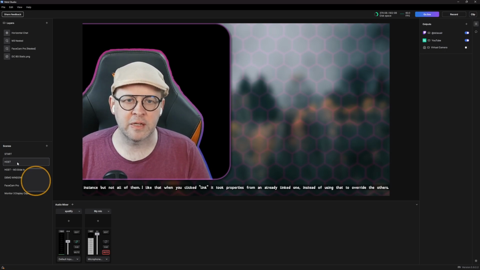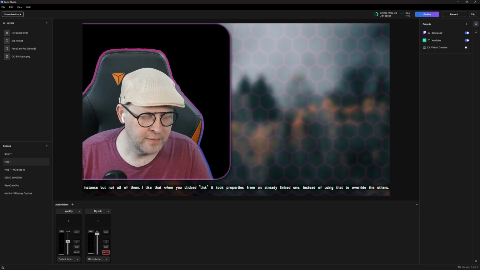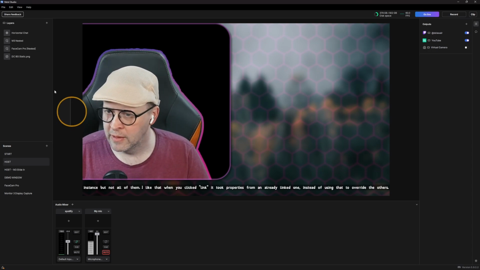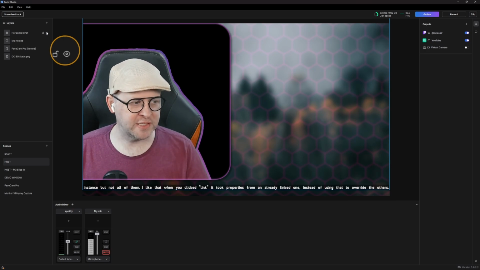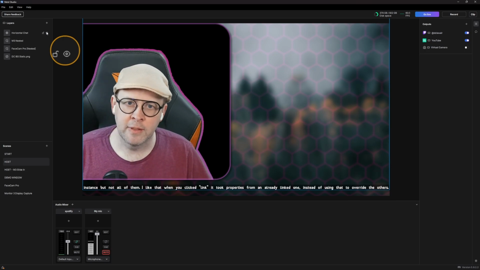Like that, when you clicked link, it took properties from an already linked one instead of using that to override the others. Yeah, that's a nice feature. I appreciate that. So yeah, next week you'll be seeing something like this for a couple weeks.